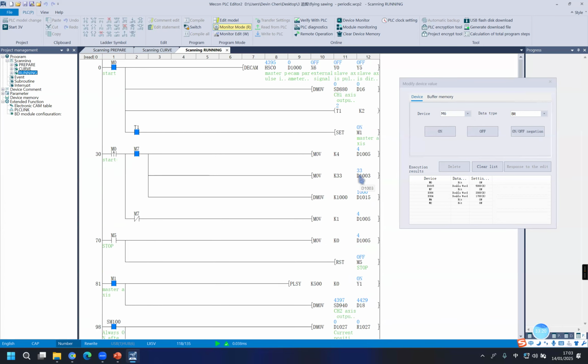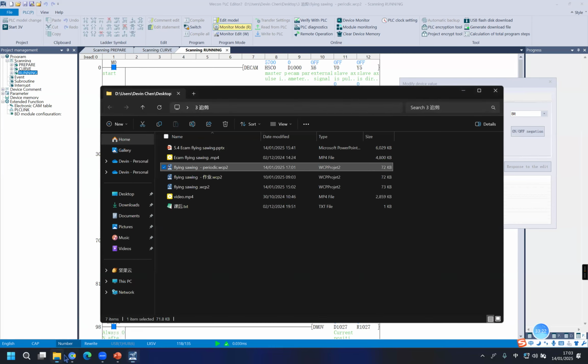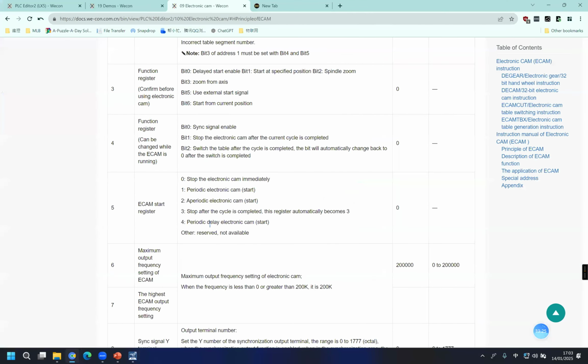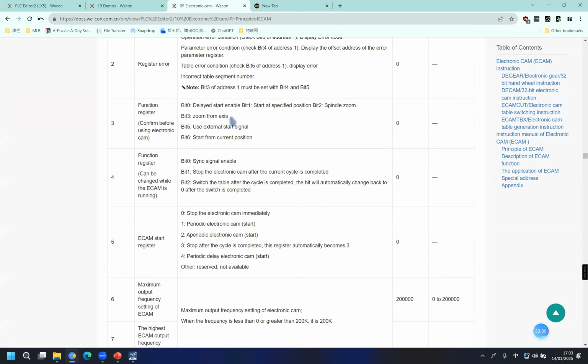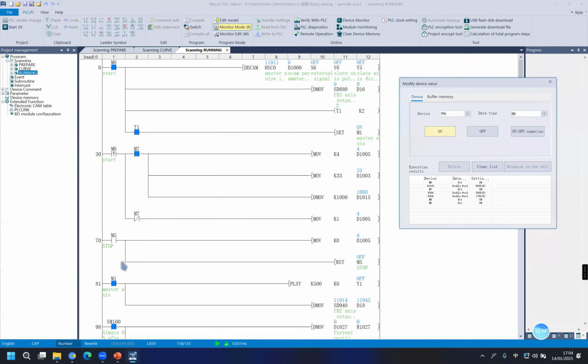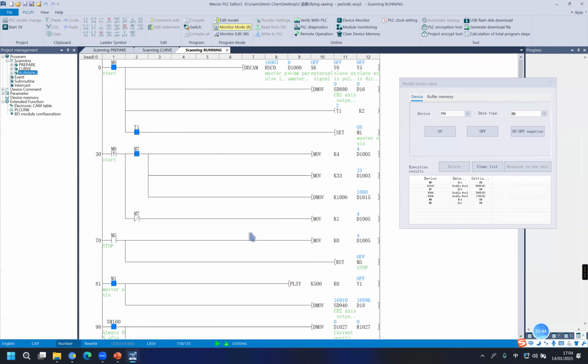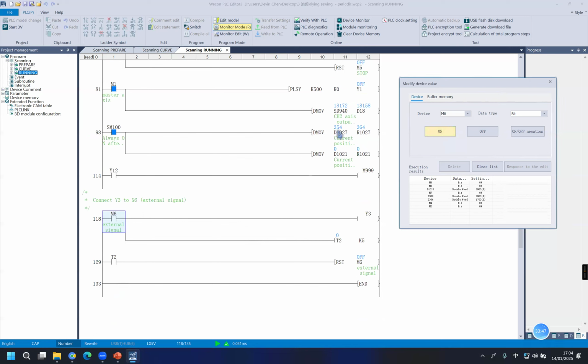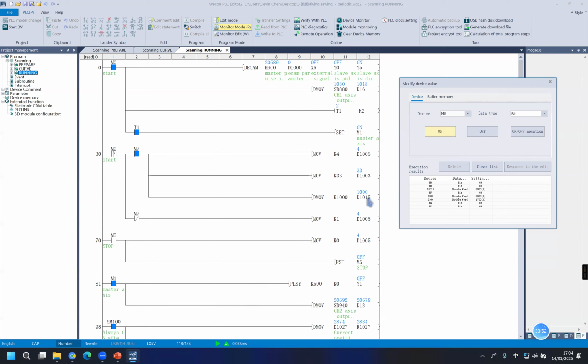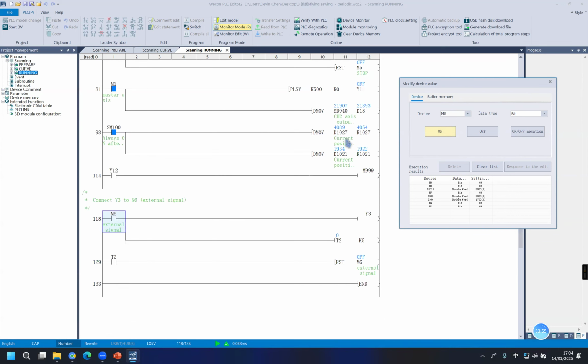And because I set this as 33, it means we also need the actual signal and delay start. So here I triggered M3, M6. Y3 will give the trigger signal to X6. As you can see, now the ECAM curve is running. Oh, sorry, it changed back to 1,000.